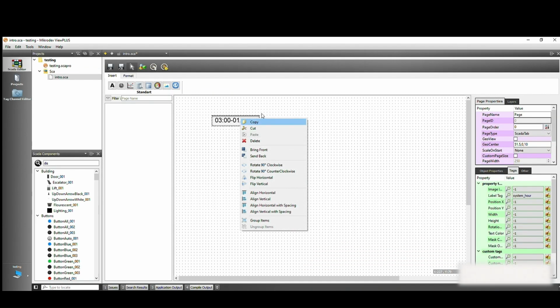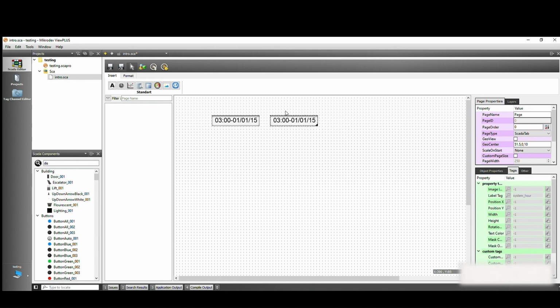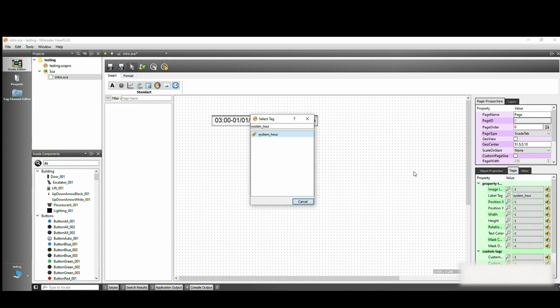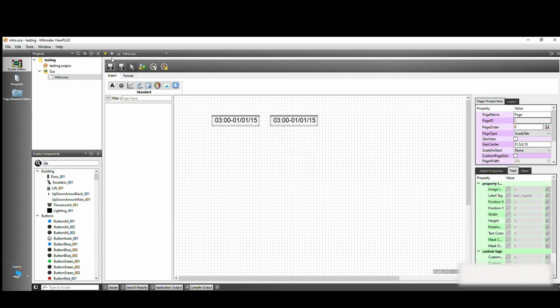After the macro operation, copy the component for the system clock and paste it to create another one. When we assign the PLC clock as a text label to this second component, let's see the expression in the client environment.